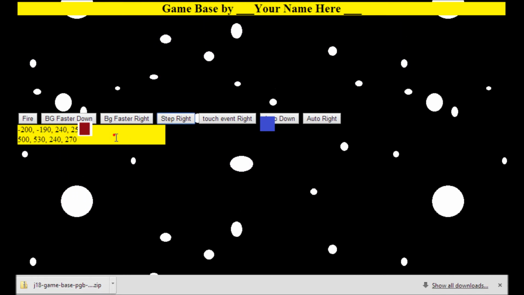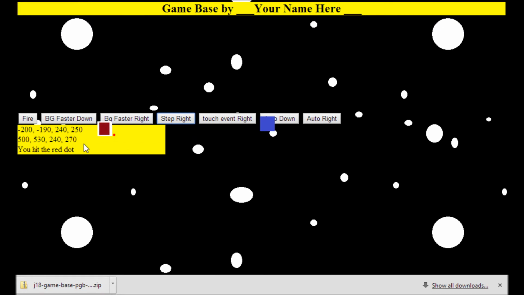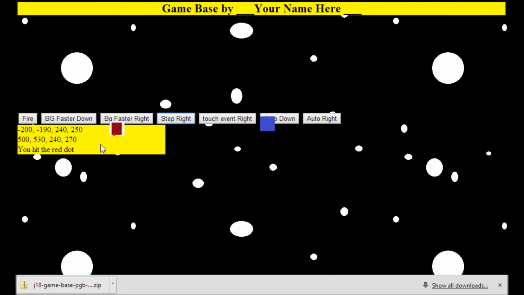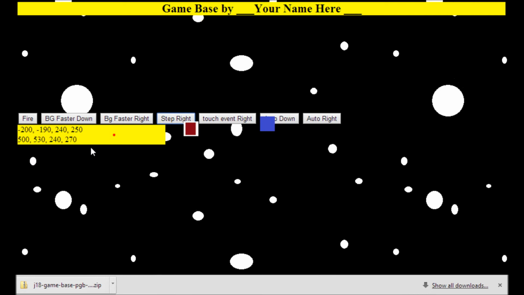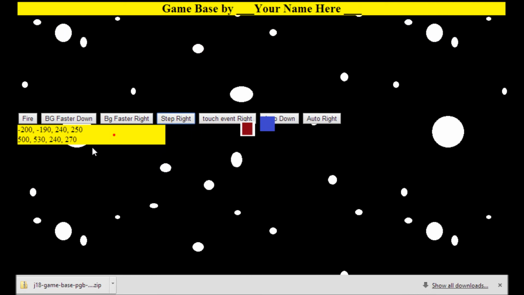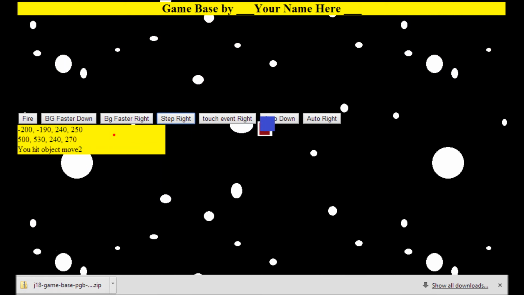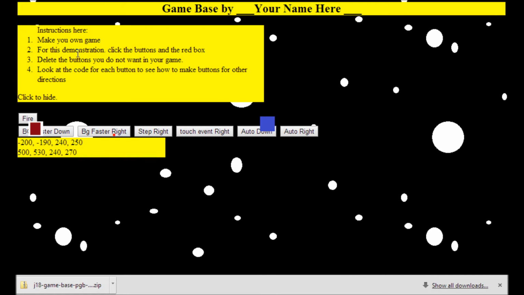By the way, this little red dot is when we hit. You see, I hit the red dot. It's proof that it detects. And here we're going to hit the blue object. Great. I'm going to refresh again.